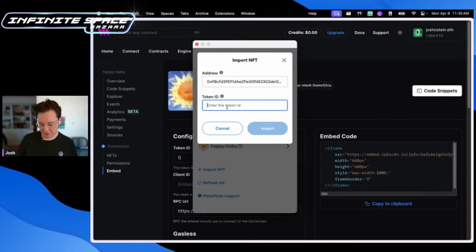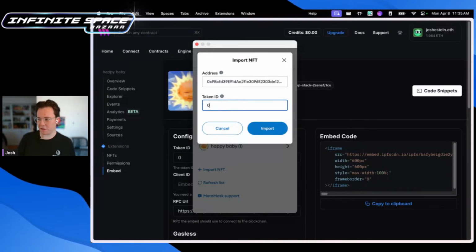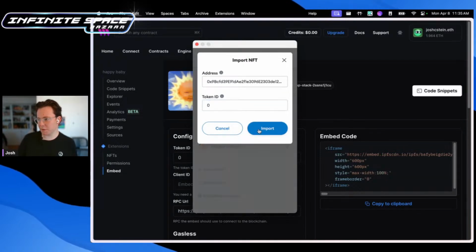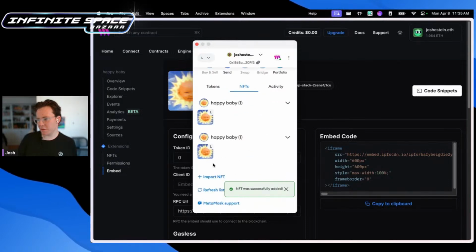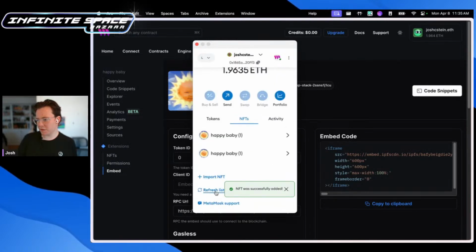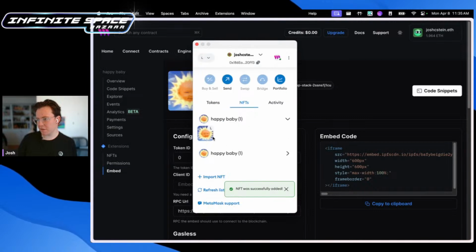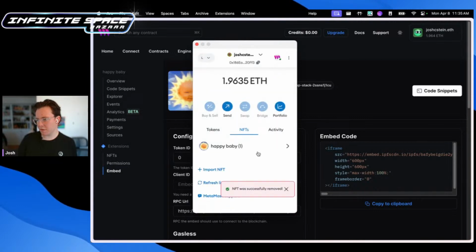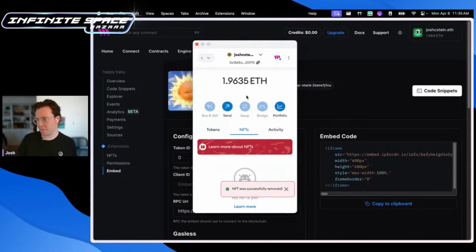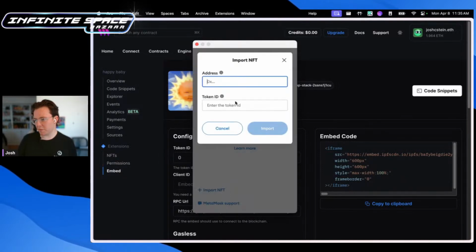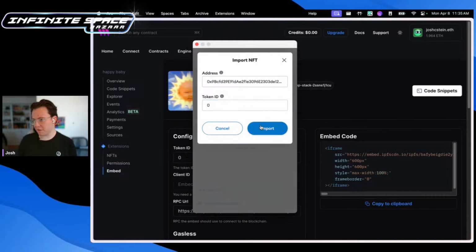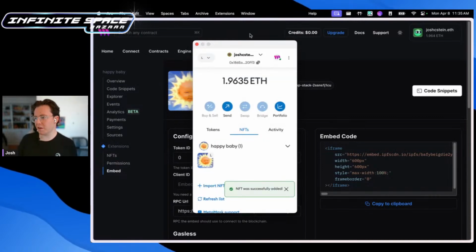The other one you're seeing is a test contract. So we're pasting the contract address from Third Web. We're entering the token ID of 0, as you can see over here, and we're going to import that. So now I have 2, and I don't know which one's which. So one second. Go ahead and remove that. All right, so let's try that again. I'm going to import that contract address, the token 0, and now we have that happy baby.